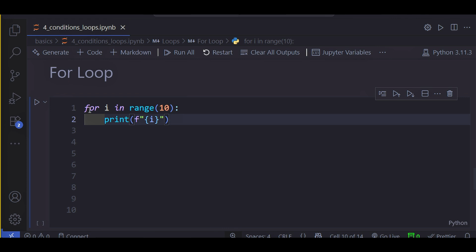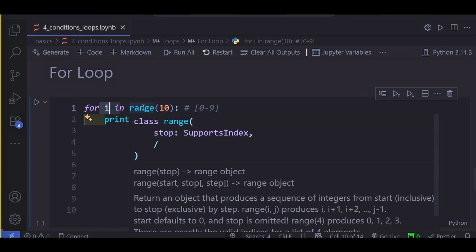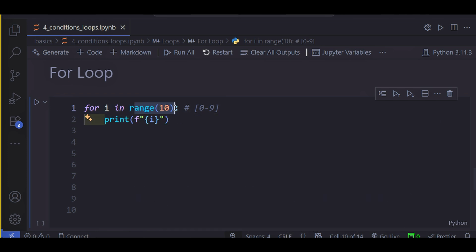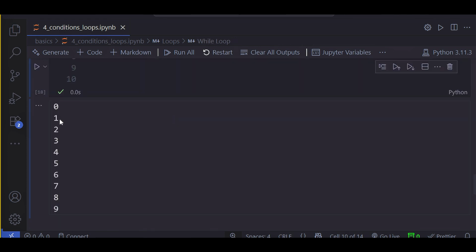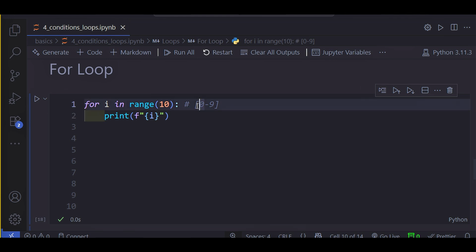What this means: for I in range 10, this range 10 function will give us a list starting from 0 till the number 9, like 10 elements, and the number 10 is not included, and this print block will be executed 10 times, and this I variable will hold the values inside this range function or this list. So let's print our result: 0, 1, 2 till 9, which are the elements inside this range function.